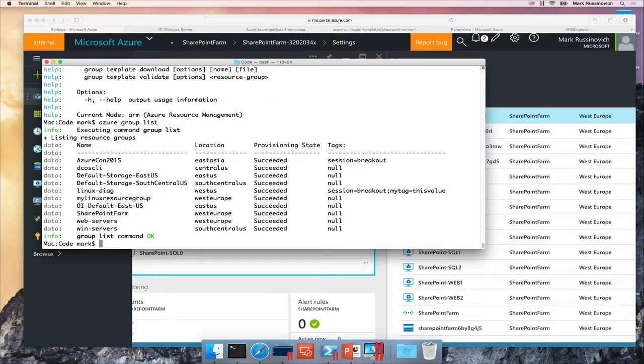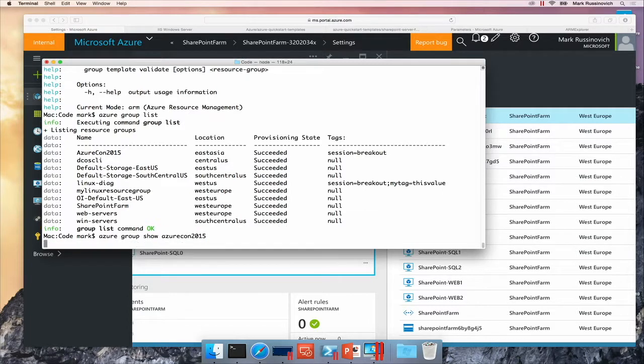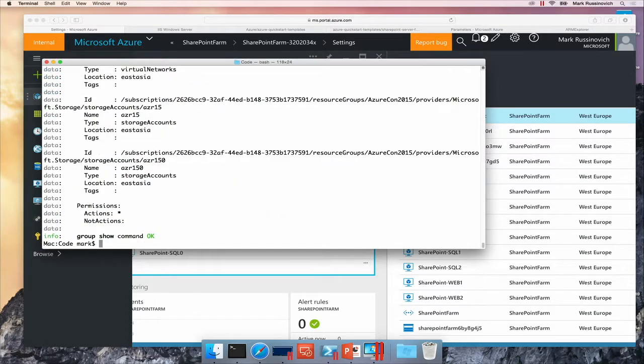And there you can see AzureCon 2015, one of the resource groups that I interacted with a little bit earlier. I can see the resources within that by saying Azure Group show AzureCon 2015, and that will dump out the list of resources inside that resource group.